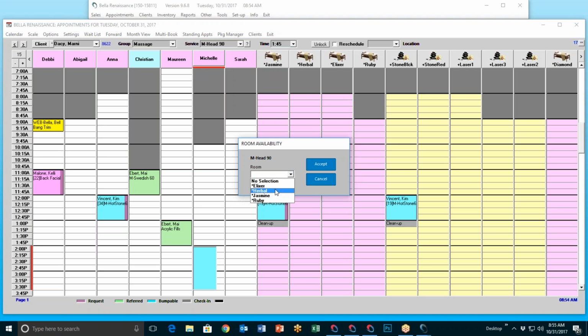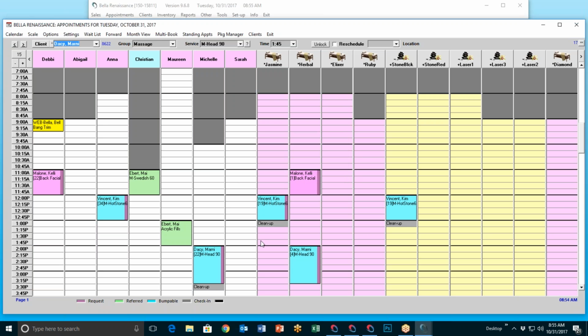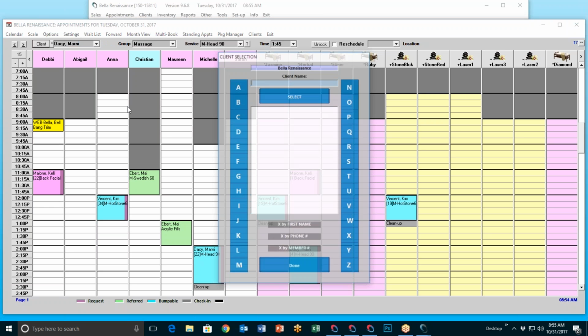Choose my room. We'll say the herbal room and accept. And that's two-tiered booking. Notice there was no equipment required. So Marnie was booked with a head 90 with Michelle, and she was booked in the herbal room. That's two-tiered booking. Finally, we're going to do single-tiered booking.